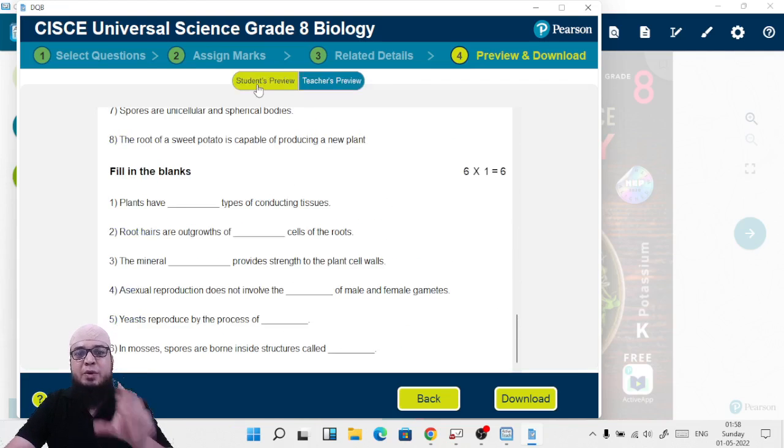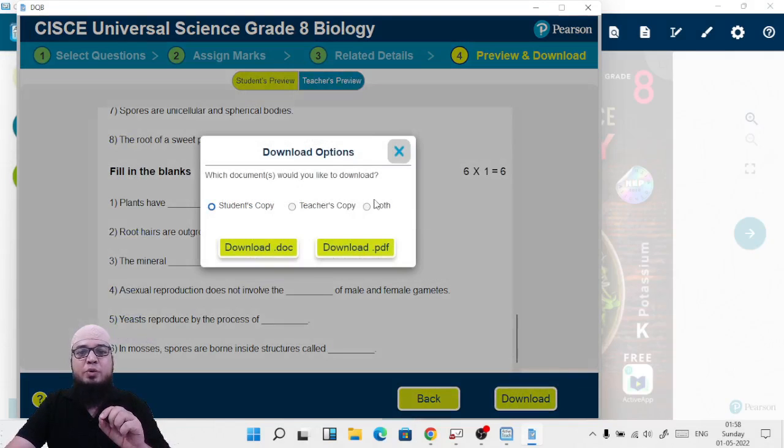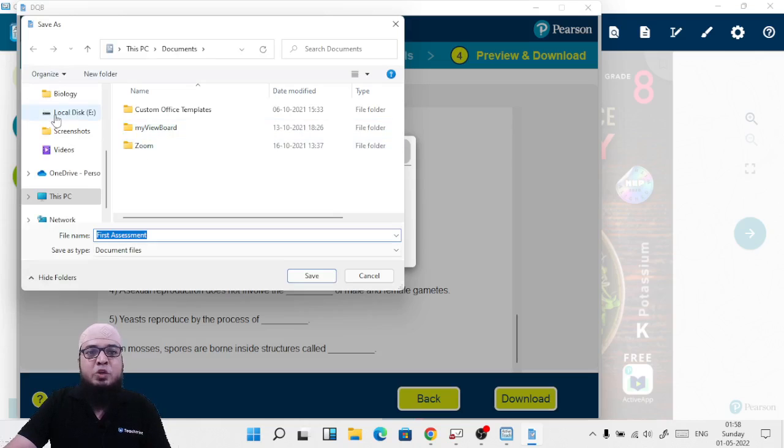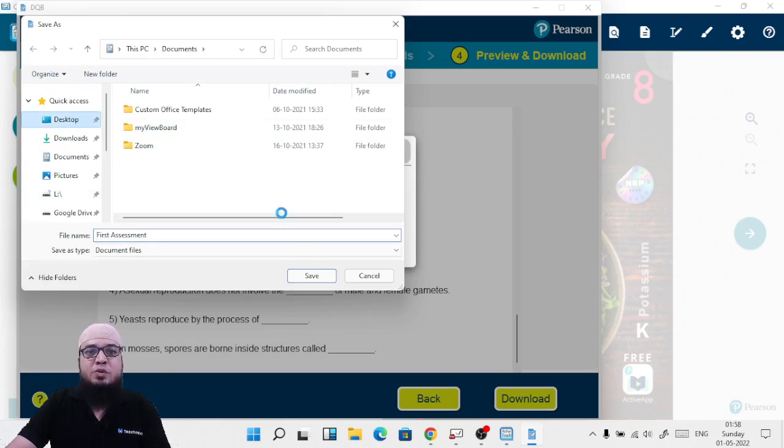Okay, so for the student's preview, obviously you have to download it, so you will click on the download button. Now it will ask which document you will download, teacher's copy, student's copy, or both. You can go with that and download in the DOC format, because if you download PDF, it will be very difficult to edit it. So just download in .doc format. Click on it. Now it will be downloaded. You can choose your location. I have chosen desktop.